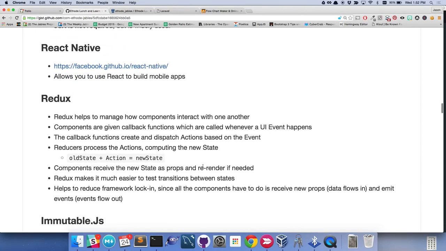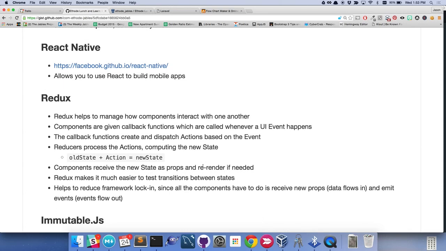Can you share code between React and React Native, or are they pretty separate? I haven't really dug too much into React Native.